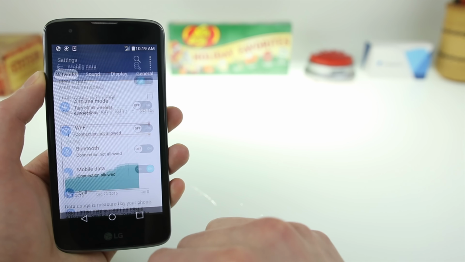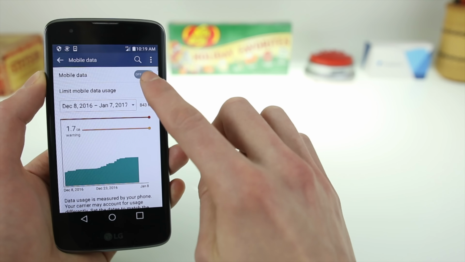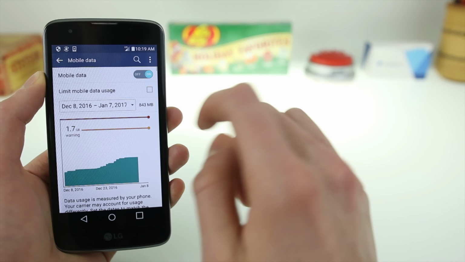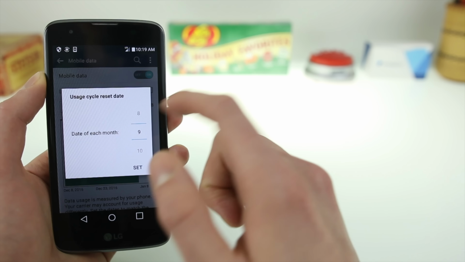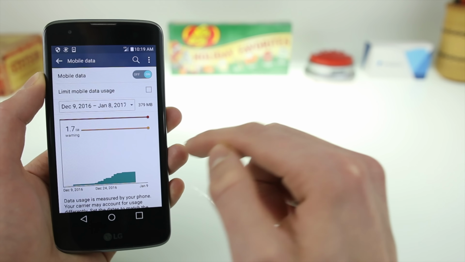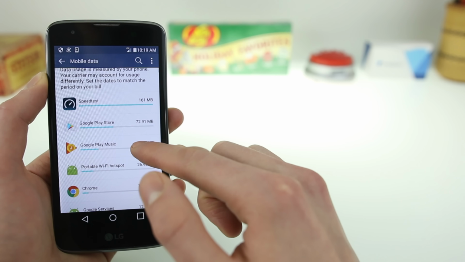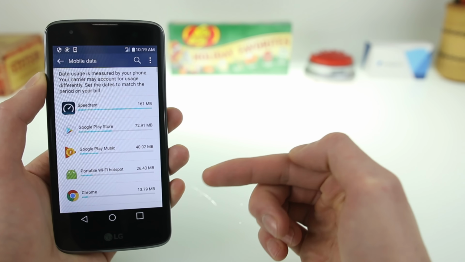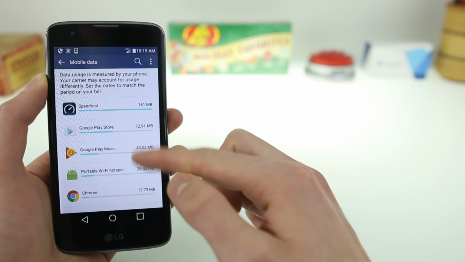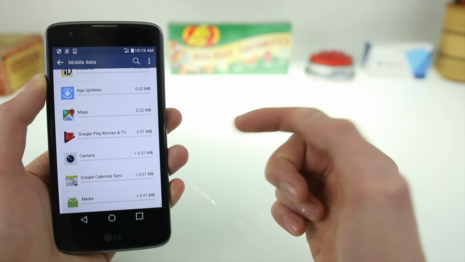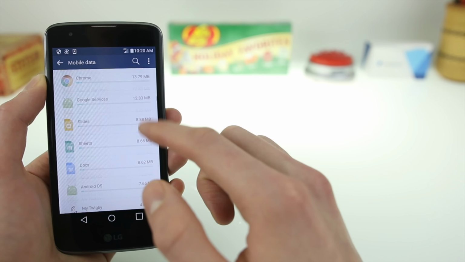So if you jump into mobile data, at the top you'll see a master toggle to turn data on and off. You'll see an option to change your cycle date. So if you're planning to use on the 9th of every month, you can set that. And if you scroll down, you can see all the applications and they're organized by which apps are using the most data. So in my case, speed test is using the most data. If I scroll down, media is using the least amount of data.